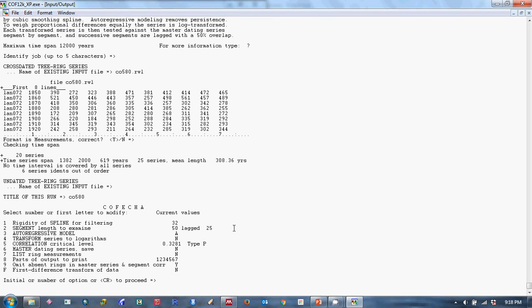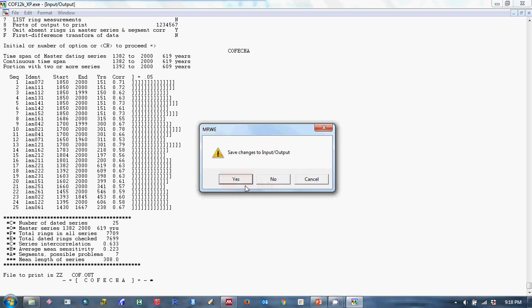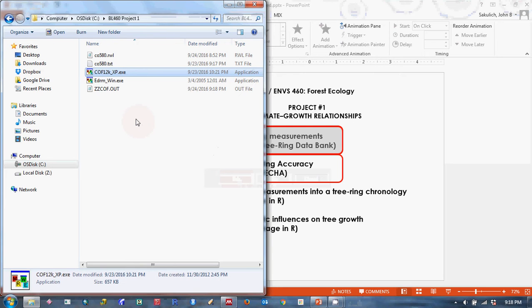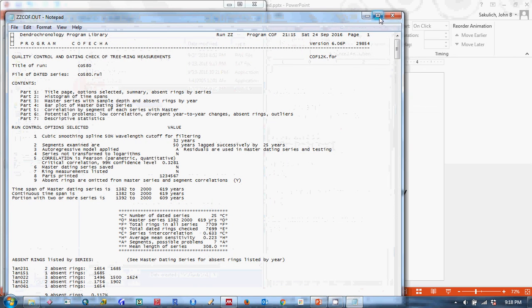So I'm going to hit enter to proceed, and it's going to run all those correlations, and it's done. Okay, and we can see that the file to print here, the default name is zzcof.out. So that's your output file. I'm going to go ahead and close this. Save changes, no. And so here's our output file in the window here, zzcof.out. If I gave it a job title in that first setting, it would change the file name, but I'm just going to use the default zz. Okay, so I double click on this to open it up, and here's my results.